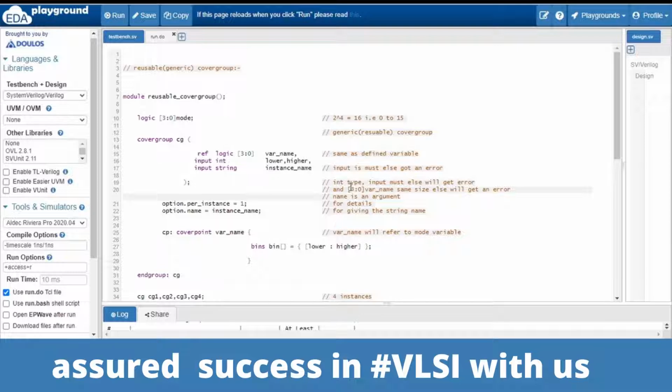Here I have taken a very simple, module-based example to understand this concept. You can see I have defined a module, reusable covergroup. In that I have defined a logic variable which is 4-bit. mode is the variable name, of logic type, and as you know, 2 raised to power 4 is equal to 16 combinations are possible. So here we are writing bins explicitly, vector bins, so there will be 16, 0 to 15.